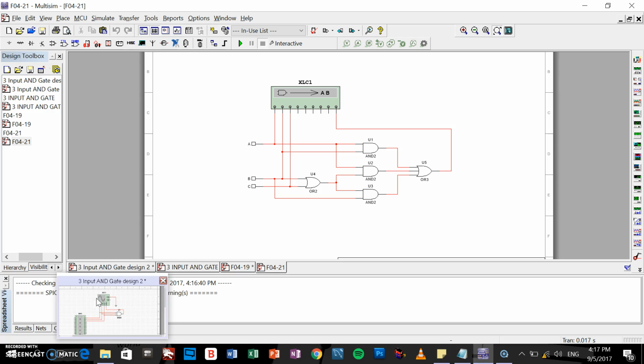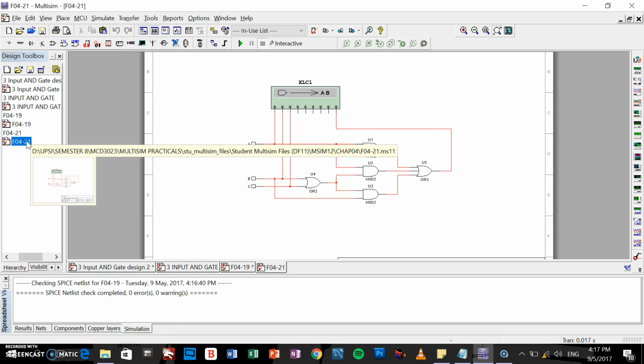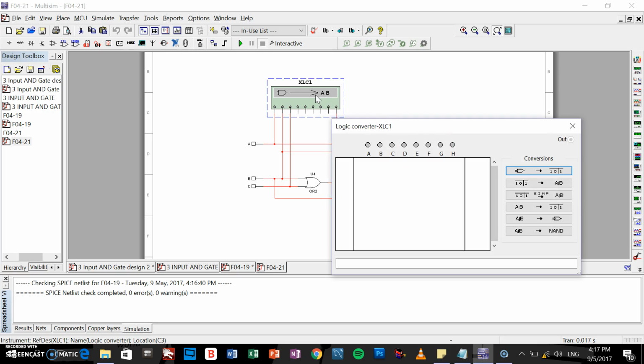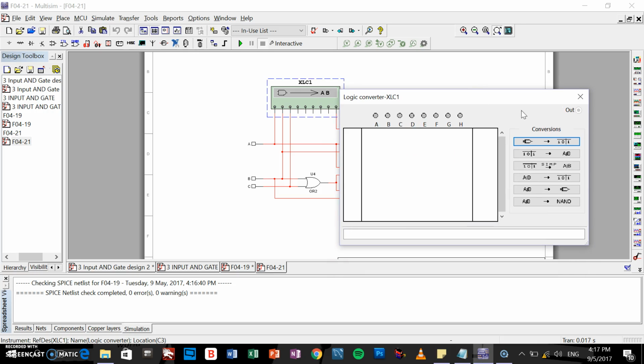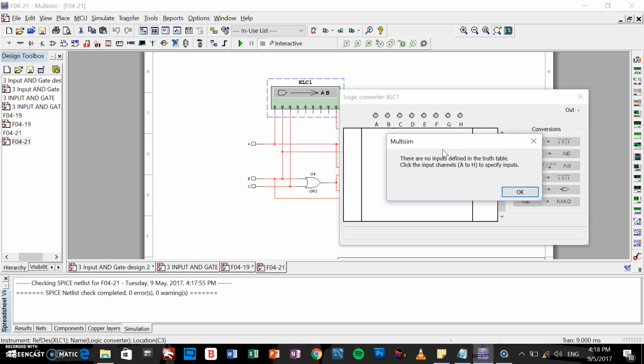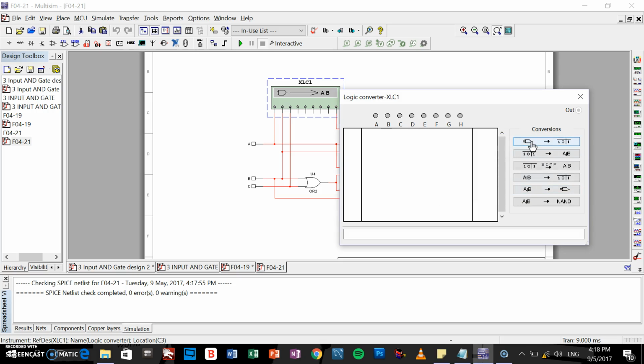Our last simulation is similar to the previous one. So you get a logic converter, and then you place your inputs. Let me say we don't have input. If I click on here, it will tell you there are no inputs defined in the truth table, meaning you have to define the inputs from your truth table. That's why you have to press the first button, and then you get your boolean expression.